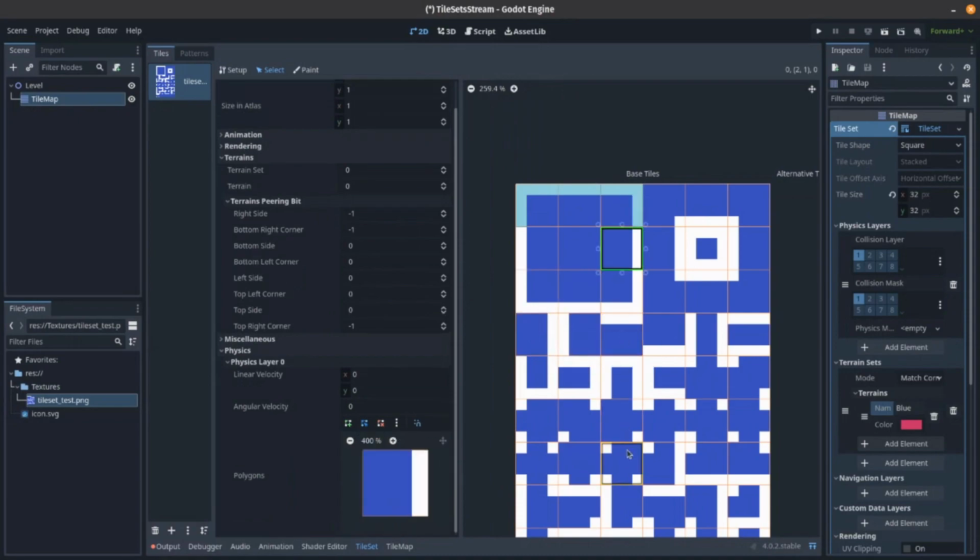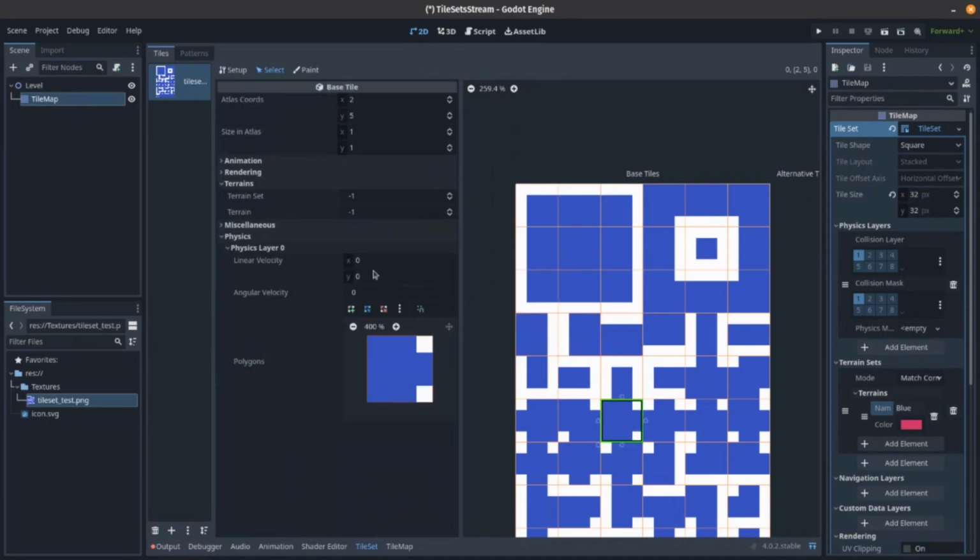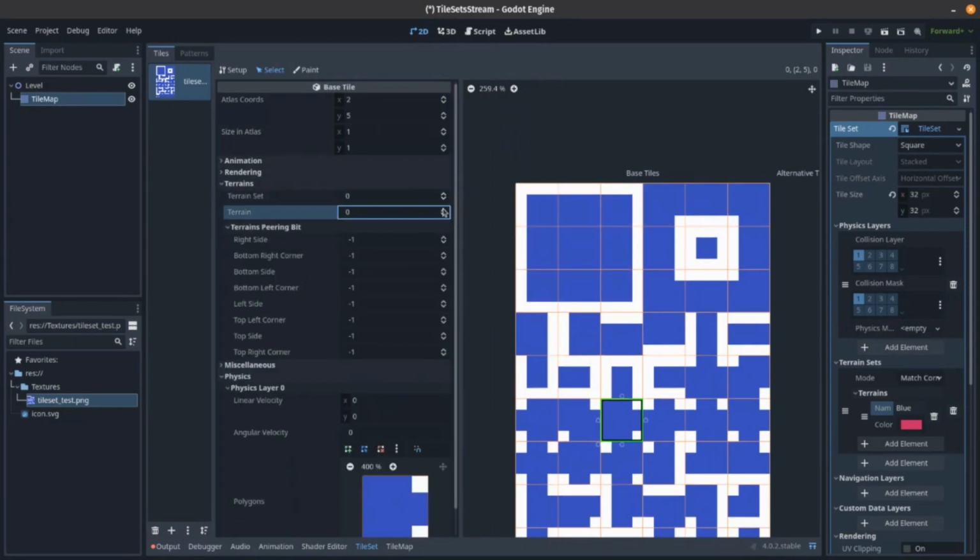Now, I can go through and do every single one of these, right? I can go through and say, let's take this terrain, set it to terrain 0, because of course the terrain set can have multiple terrains in it. And I can say, okay, so you can have a thing on the right, you can have a thing on the bottom, and you're almost certainly going to miss something. Yeah, it's very easy to make mistakes.